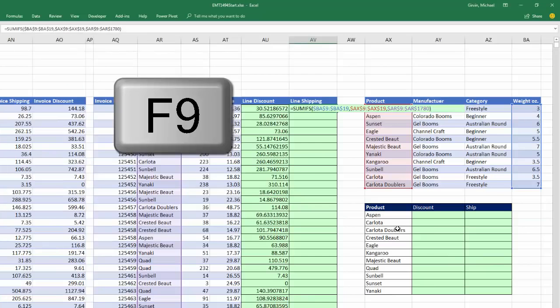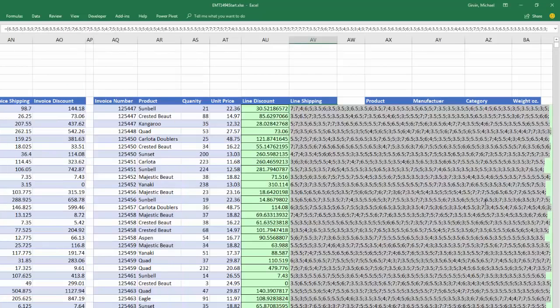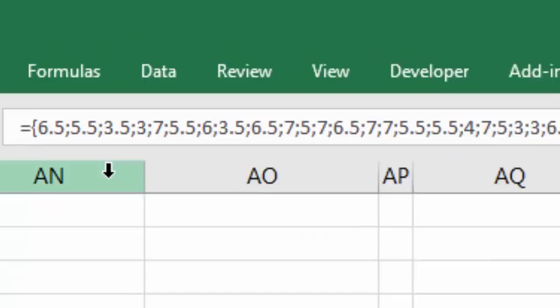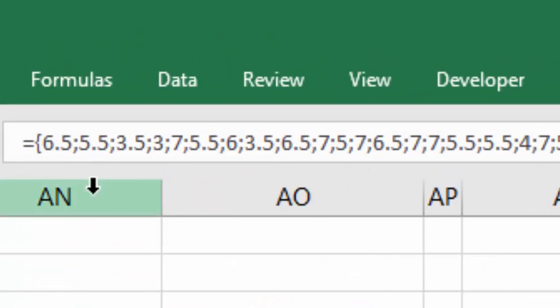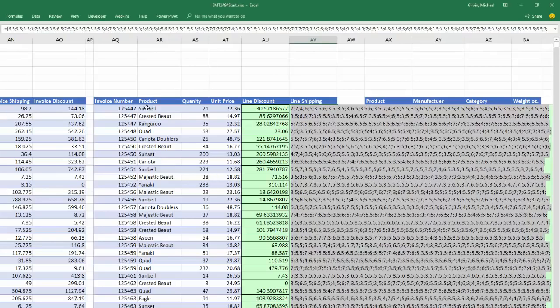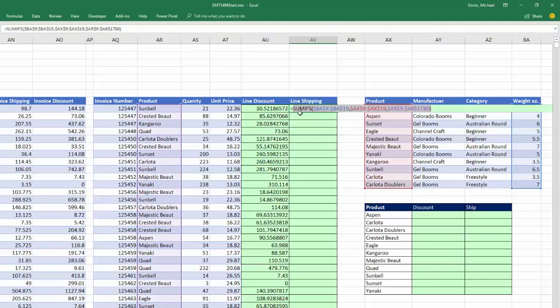Now let's hit F9 to evaluate this. Wow, that is a huge resultant array. And you actually can't even see the top one. If we look up in the formula bar, 6.5, 5.5, and 3.5. Those are the correct three weights for that invoice. So we need to, from that huge array, pick out just the correct weights for the particular invoice. Control Z to undo that.